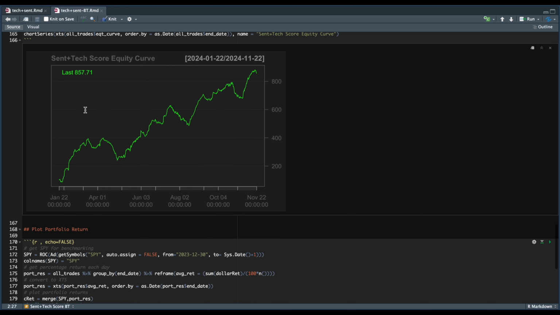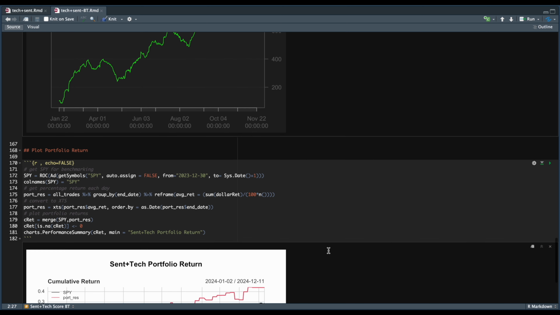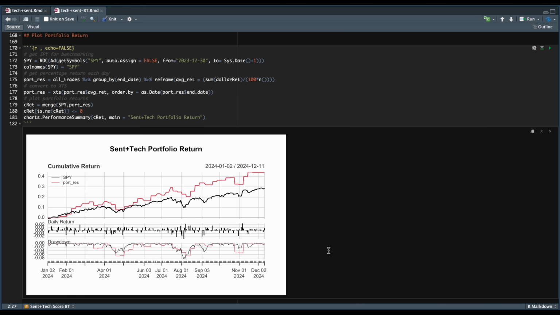Now in the next block, we're going to read in SPY and use that as our benchmark. We're going to get our portfolio return for each of our rebalancing periods. We're going to convert our portfolio returns to an XTS object and merge it with SPY. And we're going to plot the performance of this portfolio against our benchmark. So we do see that our portfolio ended somewhere around 40%, which outperformed the benchmark.